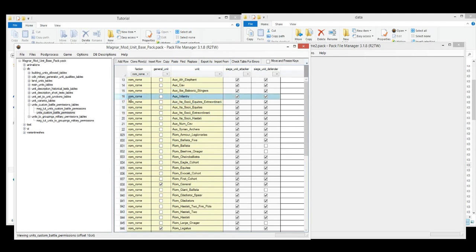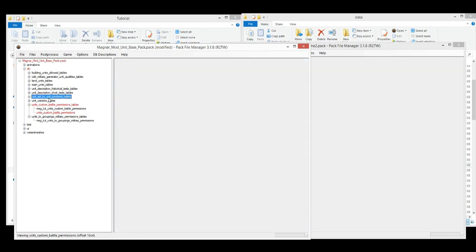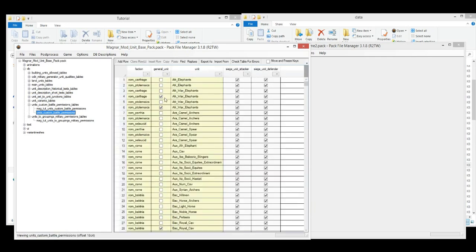So just click on the number to select the whole row. Press your delete key, and then it's gone. And you can save that. And now that unit won't be available for the Roman faction to recruit in custom battle.